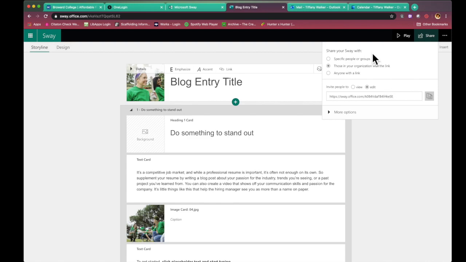Now, the other thing you want to make sure that you do is click on those in your organization with the link. This means that you can only send the blog to other Broward College students in your group. That also means that you need to use their Broward College email. I can't stress that enough. You need to use the Broward College email.